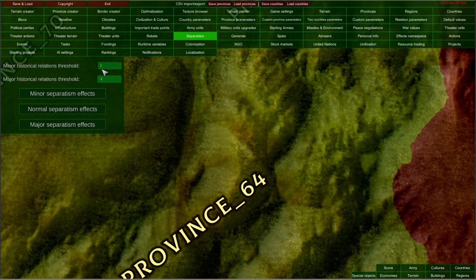Because here we have two thresholds for minor and major historical relations. For example, let me input here 5 and here -5, and those settings here determine which separatism effects will be applied to a province when it was annexed, acquired from the enemy country. When a province has a different culture that is unaccepted in our country, separatism effects take place, and the historical relations determine the severity of those effects.